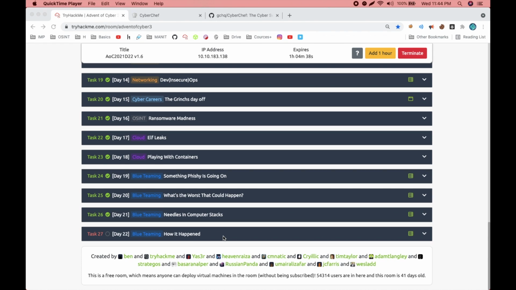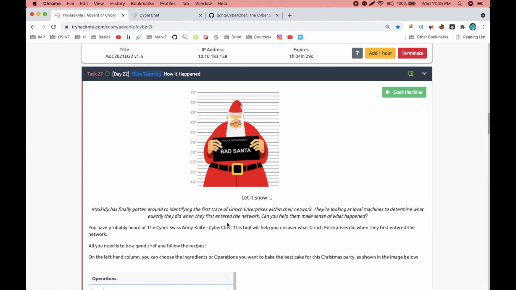Welcome back to day 22 of Advent of Cyber 2021. Today's task is called How It Happened. Today we will add two new tools to our hacking arsenal. They are called Cyberchef and Oledump.